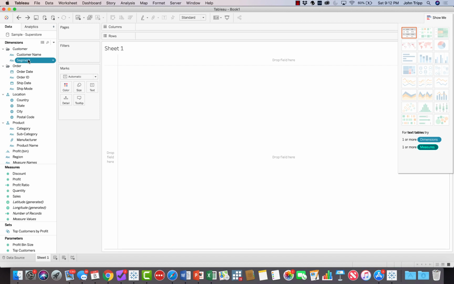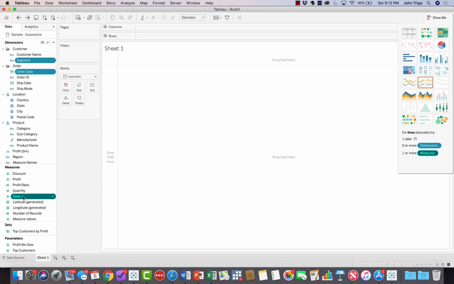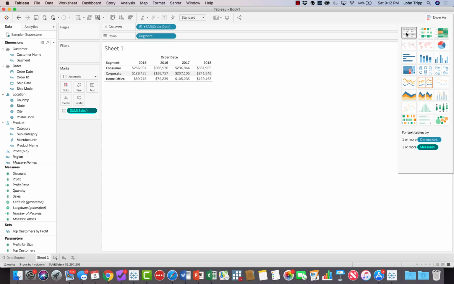So I'm going to click on segment, then I'm going to hold down control or command depending upon your platform and choose order date. And then I'm going to continue to hold control or command and come down here and click on sales. Now, as soon as I've done that, a whole bunch of the graph types over here light up, and I can actually choose a text table or a heat map, etc. Well, I'm going to choose the text table, and Tableau will, to the best of its ability, create you a table.